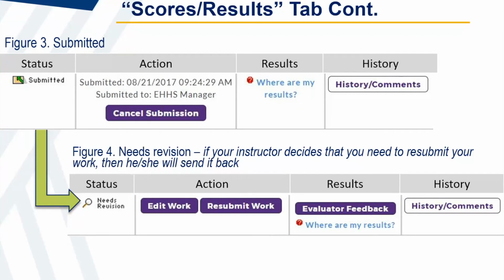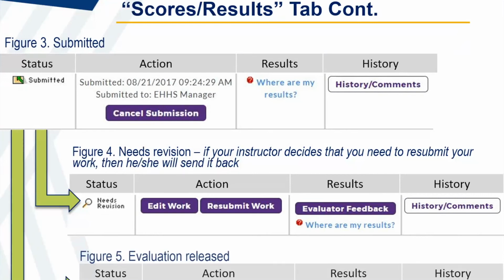If your evaluator has provided any feedback on why you need to resubmit the assignment or how to improve upon it, it will appear in the Results column. You can edit and resubmit your work within the Action column. The second is shown in Figure 5. This status indicates that the evaluation is complete. You can view your final score and feedback in the Results column.